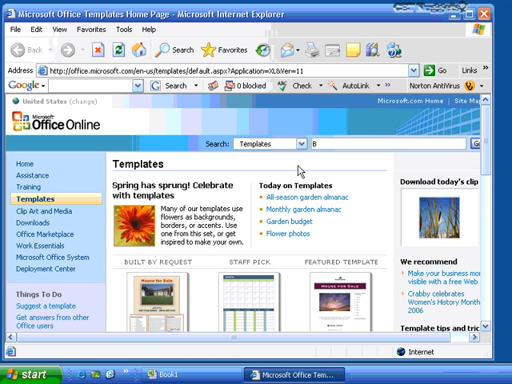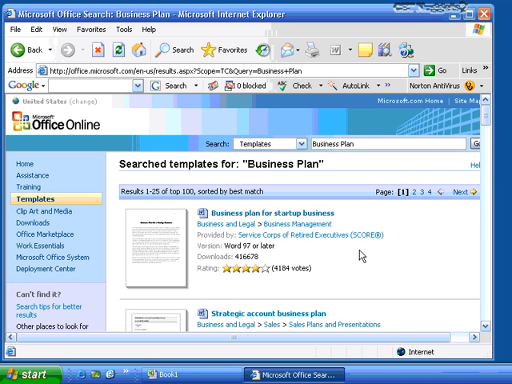So I don't have a template on my general spreadsheet solution, so I type in business plan, and then I click on go or hit enter. It's going to bring up all the available templates for Office 2003. Now again, that's not just Excel, that's going to be Word, it's going to be PowerPoint, it's going to be FrontPage, Access, Outlook, Excel, all the things that come with all of the different flavors of Office.